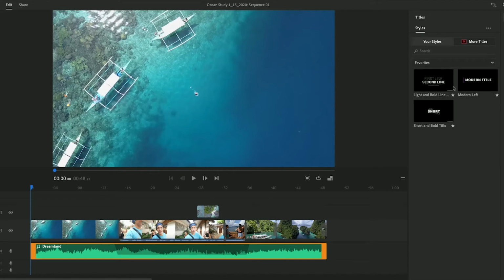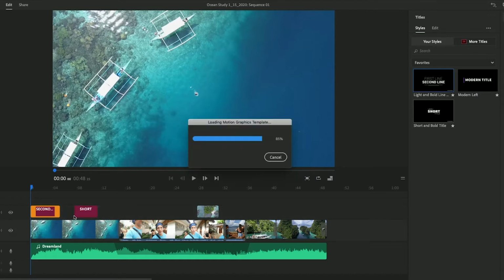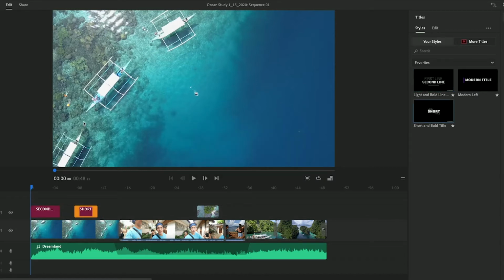I have two that I really like for this. I have one called Light and Bold Line, so I'm going to drag that over into place here on the left. And I have one called Short and Bold, so I'm going to drag that next to it because I want to see which one looks better for this particular project. And I'm also going to mute for the moment that Dreamland so that we can talk above this.